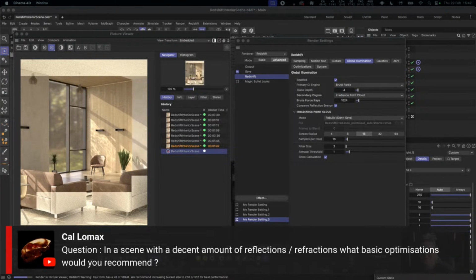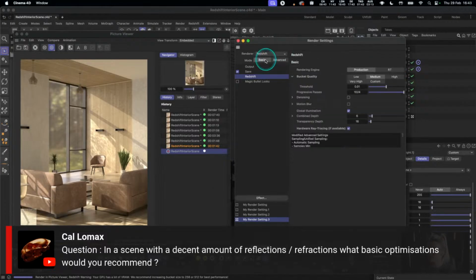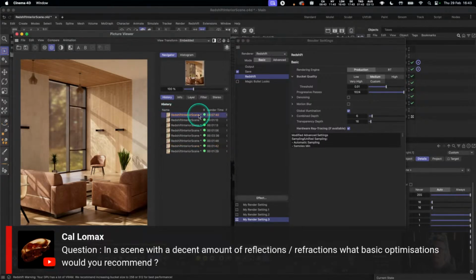Right, from Cal. In a scene with a decent amount of reflections and refractions, what basic optimizations would you recommend? Okay, so I would still go with this method. Of course, what you can do, maybe a good starting point, is render out a frame with basic and have a look at the low and the medium, just to get a comparison of maybe time versus quality. That's what I do sometimes. That's what I did here. So that's how I got these first two. I had a quality render that I was happy with, but it took 7 minutes 40.